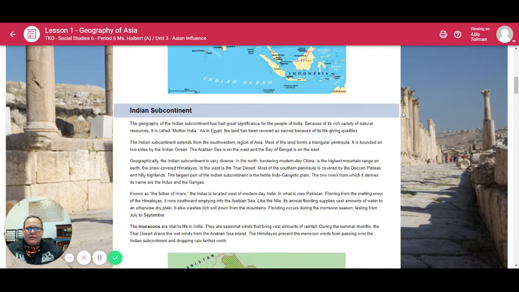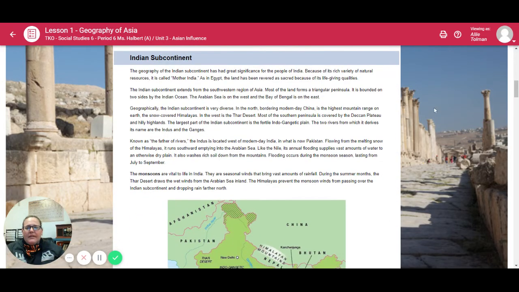Here's our picture. Now, first we're going to talk about the Indian subcontinent. So the geography of the Indian subcontinent has a great significance for the people of India. Because of its rich variety of natural resources, it is called Mother India. As in Egypt, the land has been revered as sacred because of its life-giving qualities. The Indian subcontinent extends from the southwestern region of Asia.